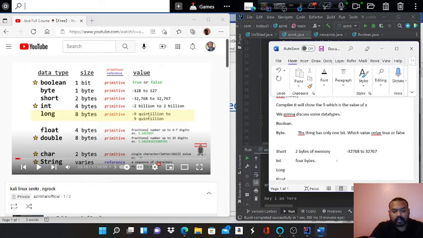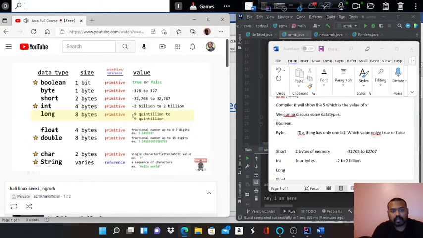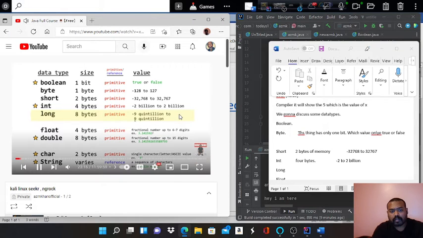So it is good. Minus 2 to 2 billion. A lot of numbers for the long as well, which I think is 8 bytes. Yeah, 8 bytes. So minus 9 quintillion to 9 quintillion. It's a huge number. They can hold a number between just under negative 9 quintillion to just over positive 9 quintillion. As I said, it holds 8 bytes of memory.